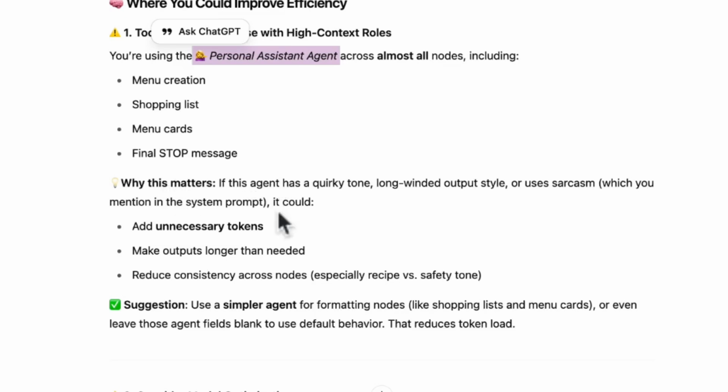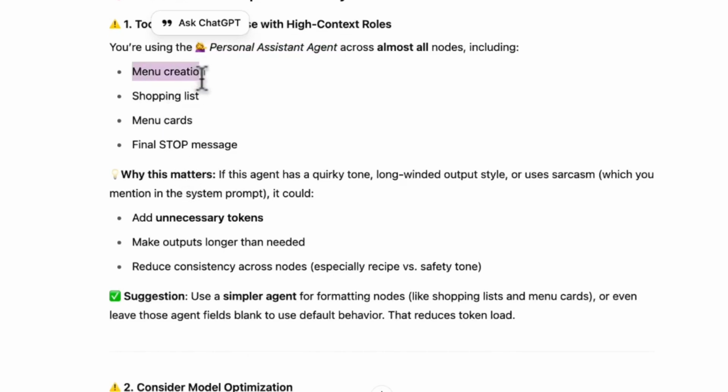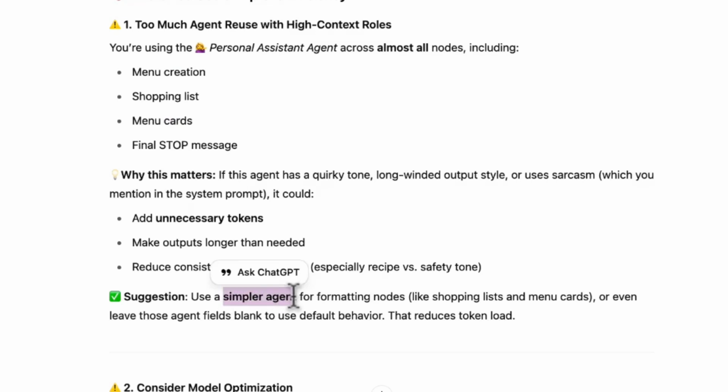And the reason why this might matter is because if the agent has a quirky tone or it's long-winded or it uses sarcasm, which I mentioned in the system prompt, it could add unnecessary tokens because it's trying to be funny, like it's trying to be sarcastic. We don't really need that when it's creating the menu or the shopping list or the menu cards, right? We just wanted that in the conversationality output, but not in the actual tasks that we're having our personal assistant use. So we could create a simpler agent that's just like a no-nonsense behind-the-scenes agent just for tasks, not to be sassy or have a personality.